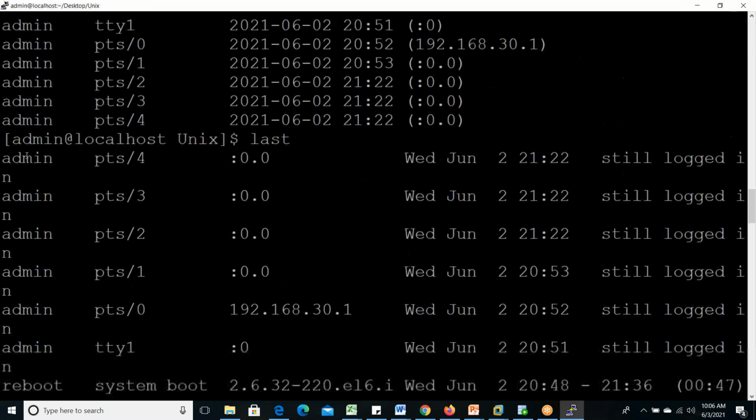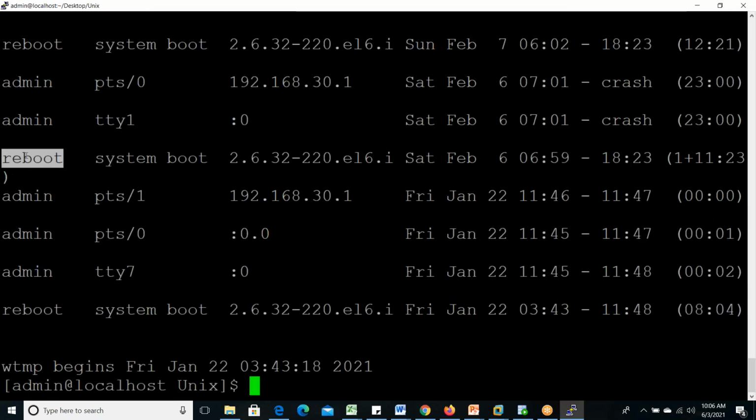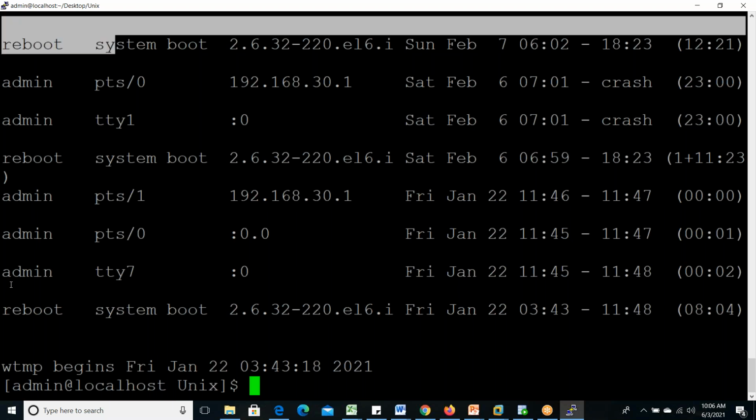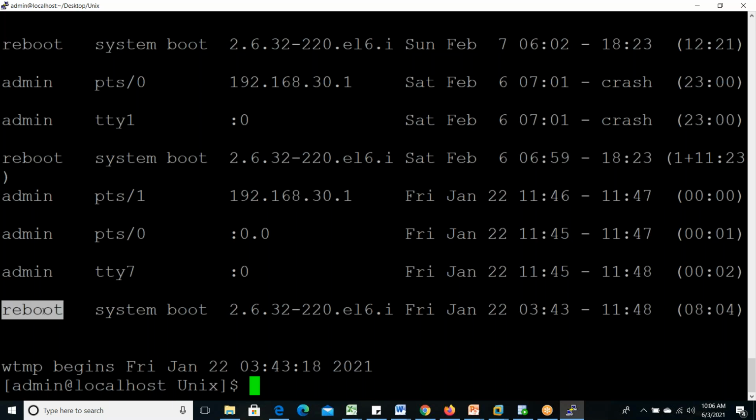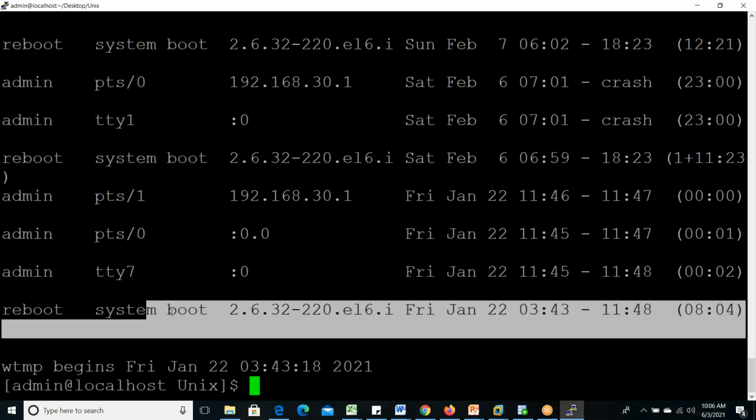Okay, so admin and reboot only. These are the last users who recently opened. I am the only user recently opened, with the terminal details it is displaying, and along with me, reboot is one user. Whenever we boot or start our system, that user, system reboot, appears. Okay, so last will display this.